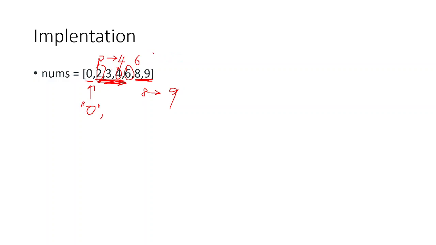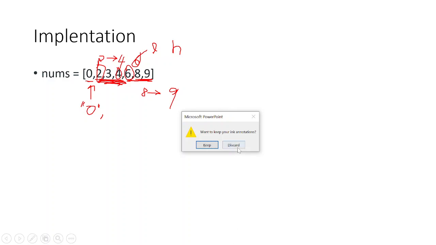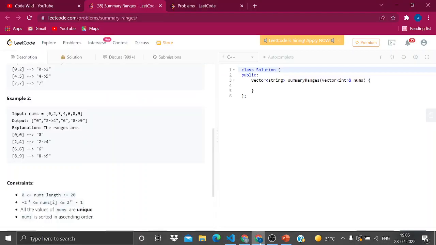Let's take the starting point as L and the ending point as H. If the starting point L and the ending point H are not equal, then we can just say 2 gives to 4. In this 6 case, if L is equal to H, that is 6 equal to 6, you have to display it alone. That's how we are going to do this. So it's very easy. Let me just code it so that you will understand it better.